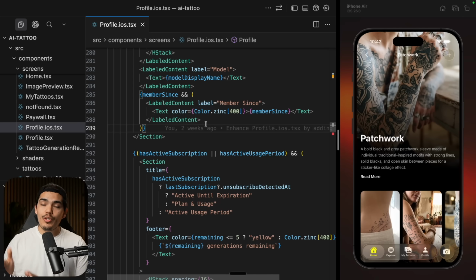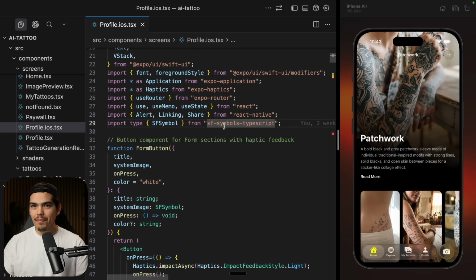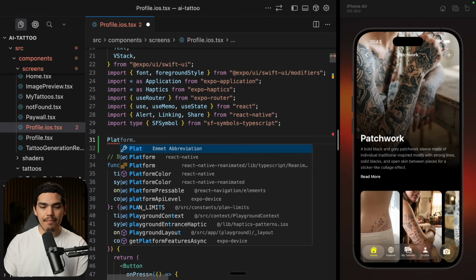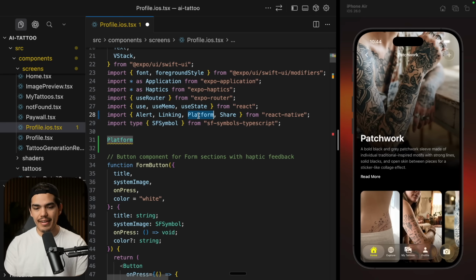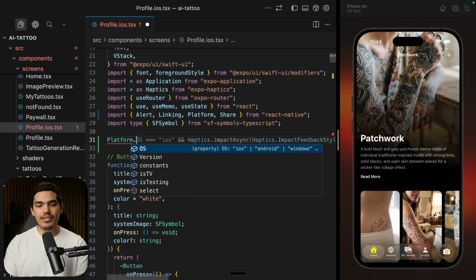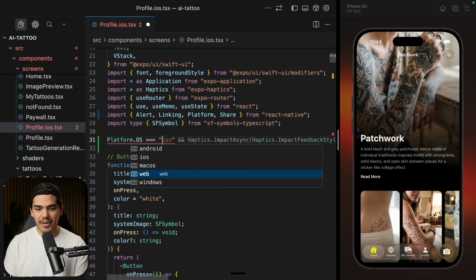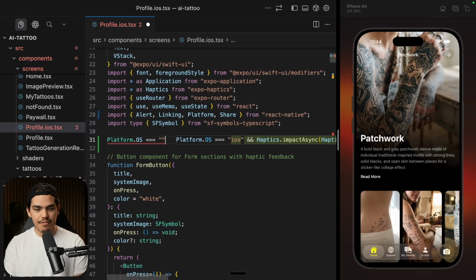Tip number 2, use platform file extensions instead of runtime checks. So if you've been developing React Native applications for a while, you might be familiar with the Platform API that you can import from React Native, and then have validations like OS equal to, then validate the operating system that you want to run this specific code.